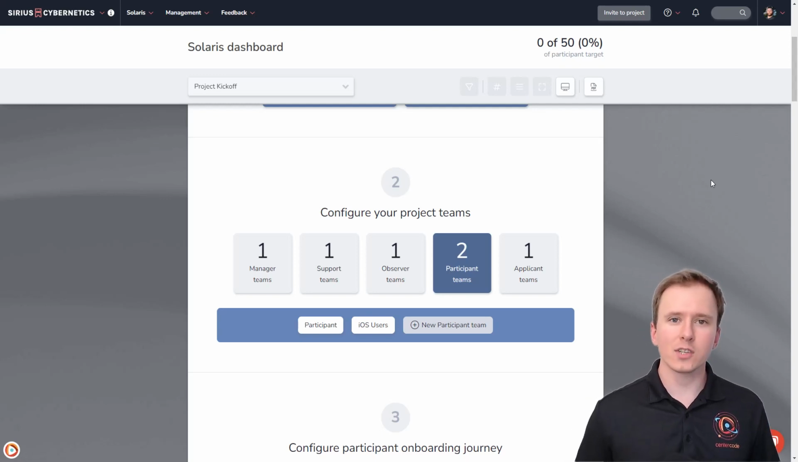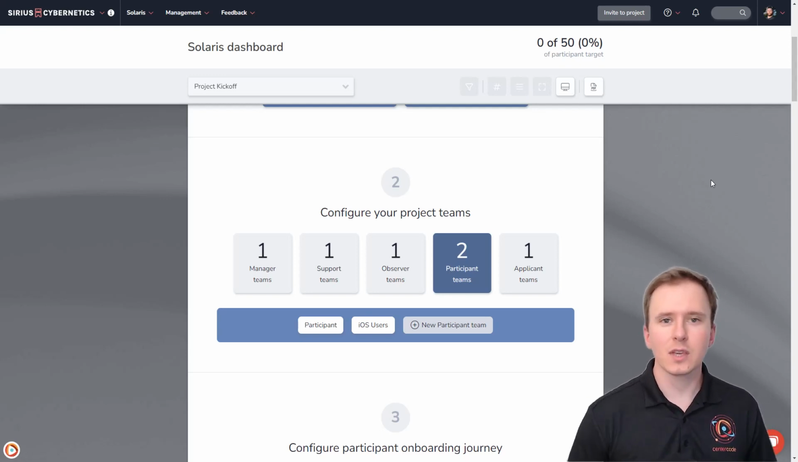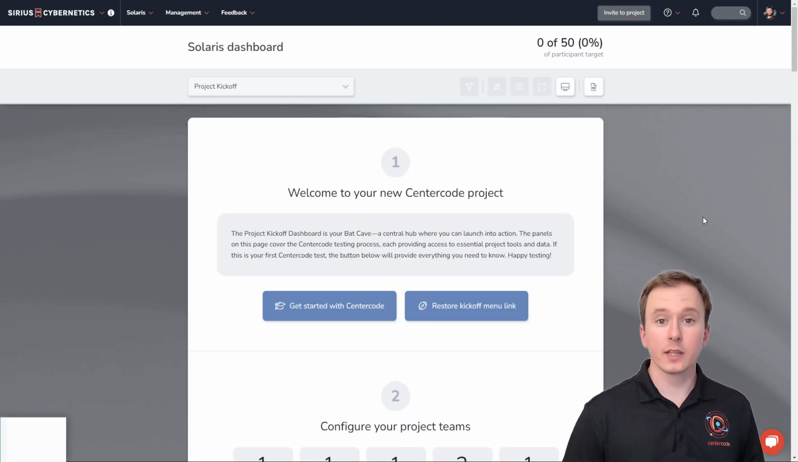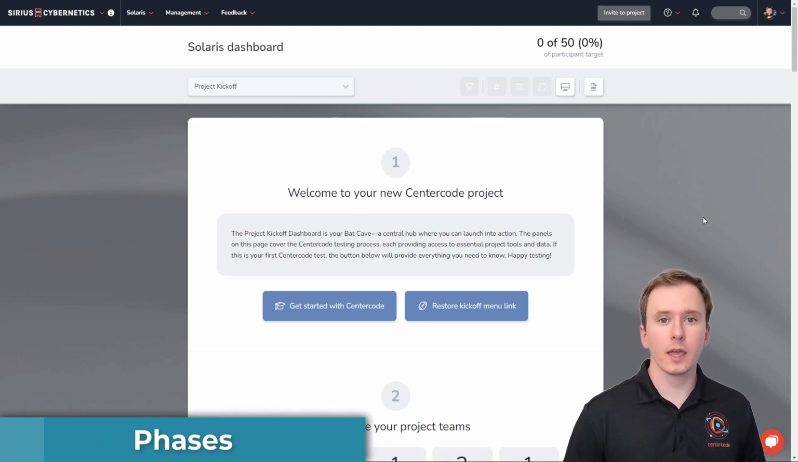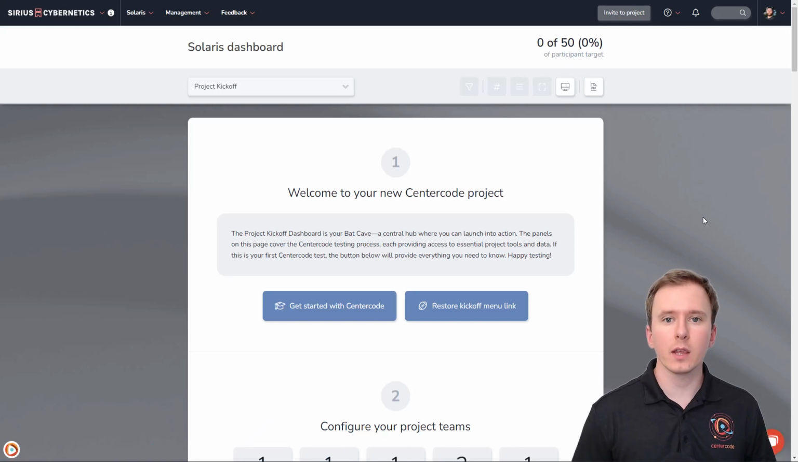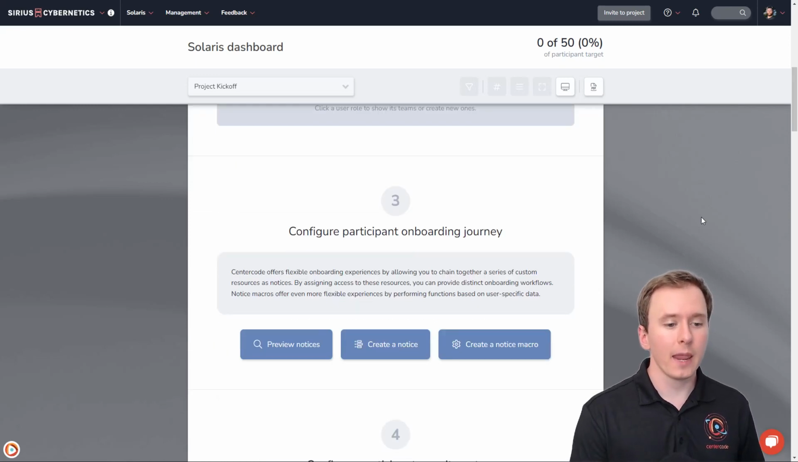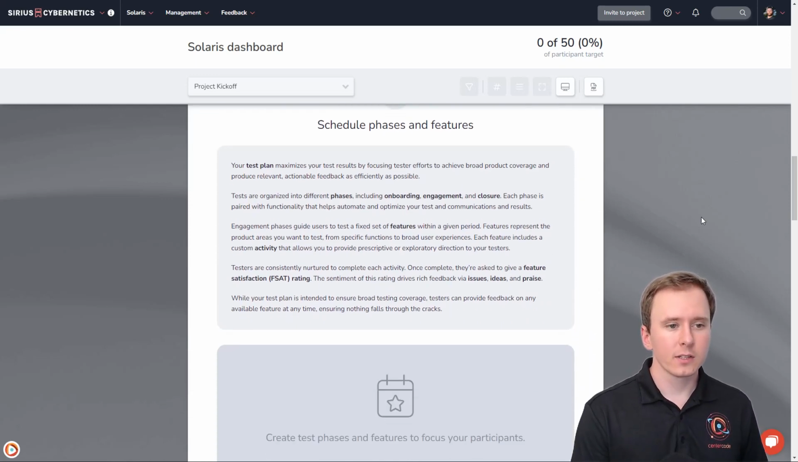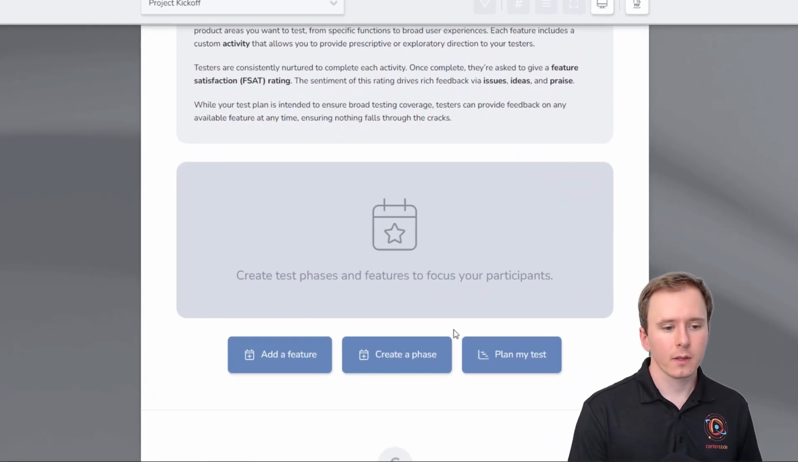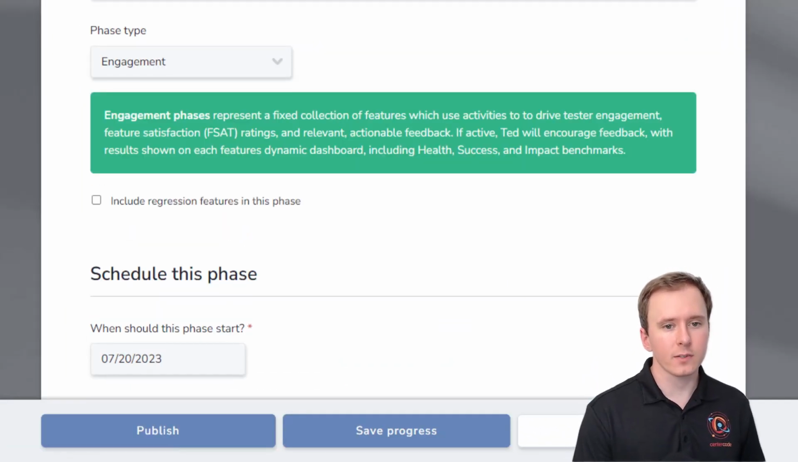Now that we know how to set up our project teams, let's go ahead and learn about phase types and how to create phases. All right, so let's go ahead and plan and structure our projects using phases. And then once we have all of our phases set, we can go ahead and start adding features. So I'll start at the Project Kickoff dashboard right here. I'm going to scroll down to panel number 5, Schedule Phases and Features, and I'll click on Create a Phase.